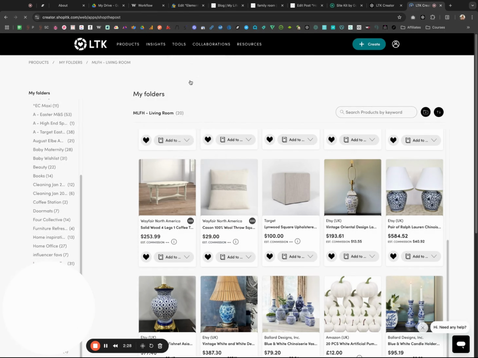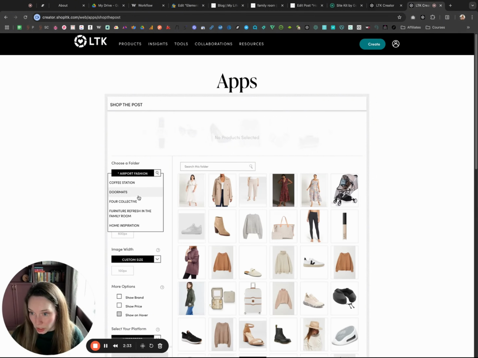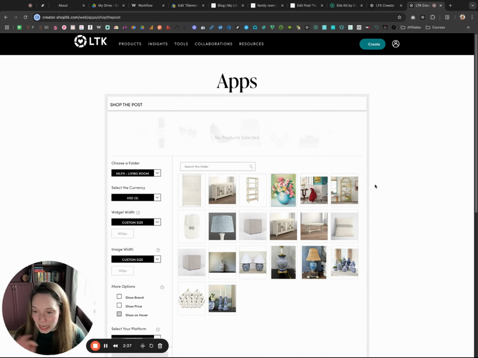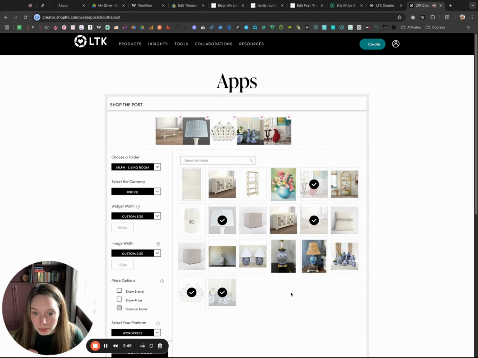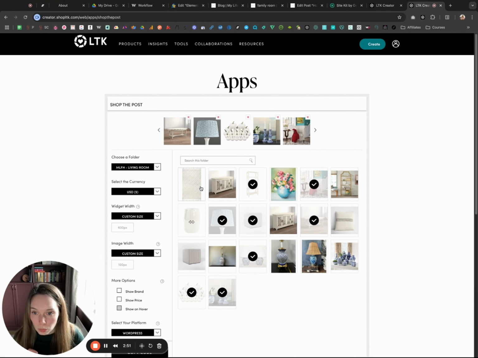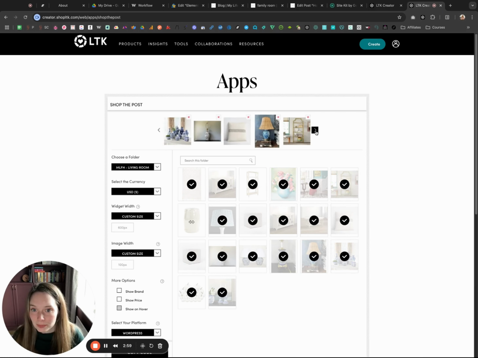So the shop the post, what happens here is you can select which items you would like in this post. So what we're going to do here is create a widget, and then when things are added to the folder, they will not pull through to this widget. This widget's only going to have the items we select on it. So let me select these in a way where they're spaced out and they don't look too crazy all bunched up together. Looks a bit wild if I've got all the lamps and everything. There we go. So this is going to be our widget.